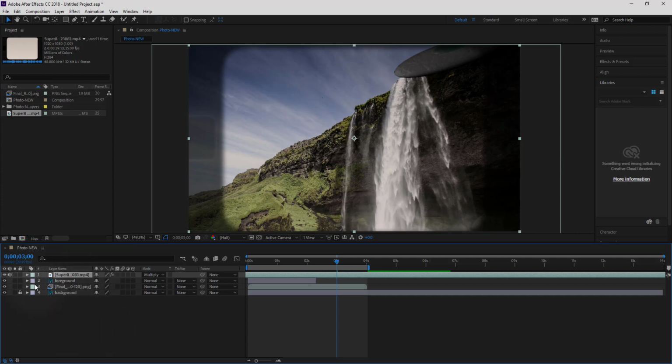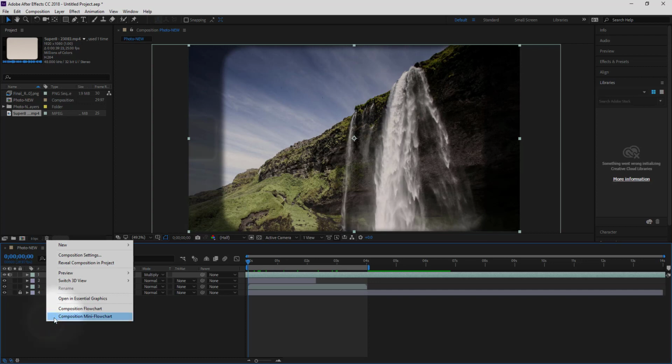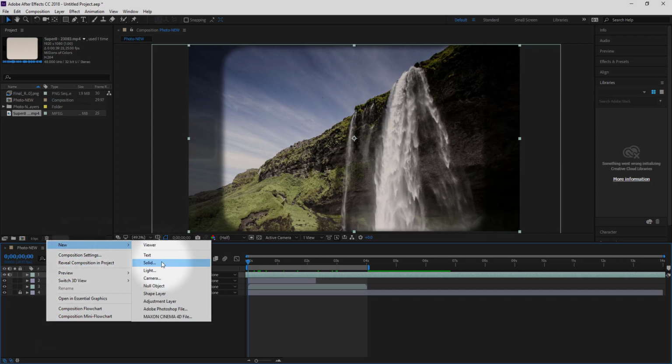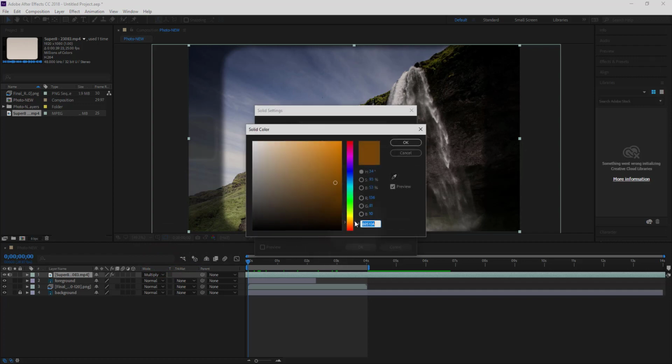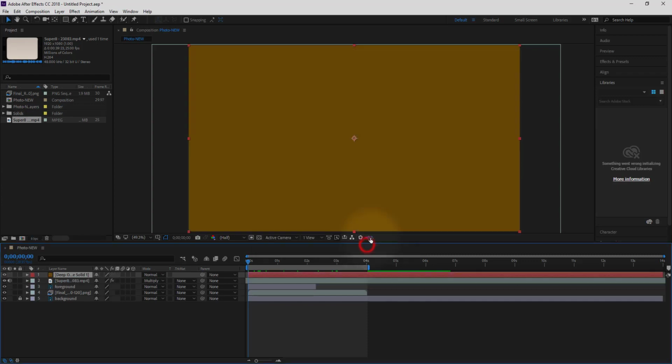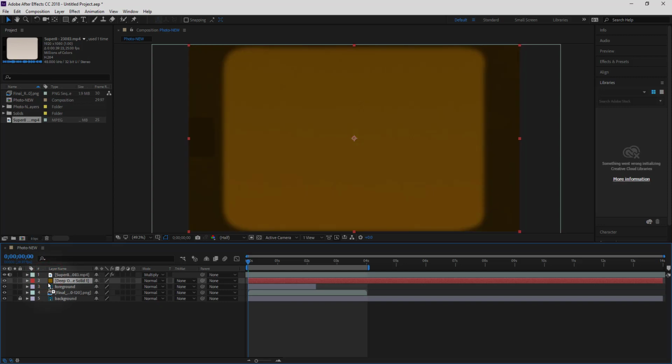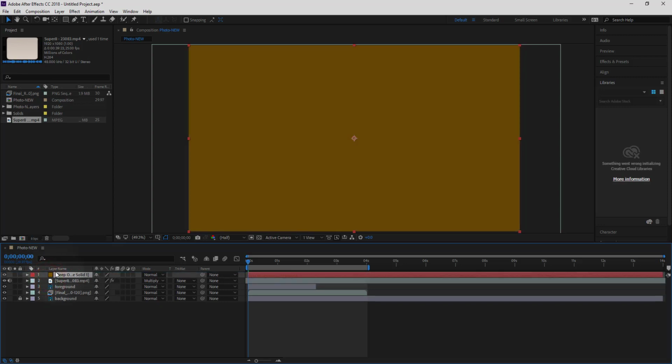Okay, so I'm going to add a sepia tone as another layer on top of it just to give it more of a vintage look. So I'm in my timeline here where all my layers are, and I'm right clicking. I'm going to New, Solid, and I'm going to pick this orangey, brownish, yellow sepia tone. Press OK. And I want it at the top. If I didn't have it at the top, I could just click and drag it to make the layer the correct order. But I have it at the top.